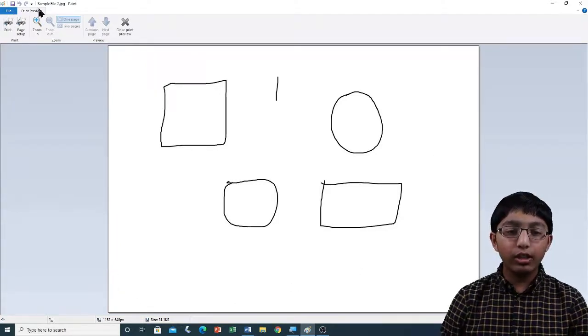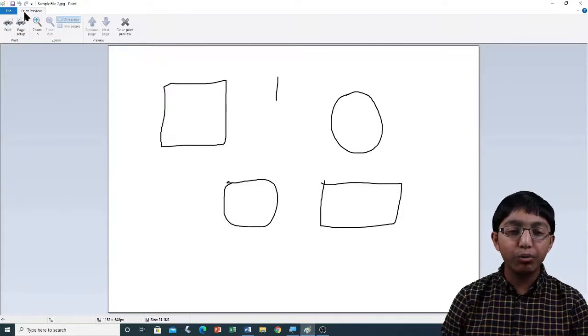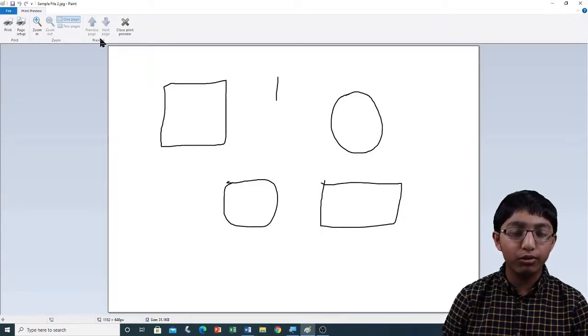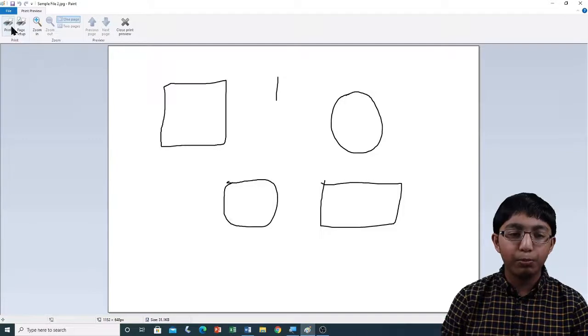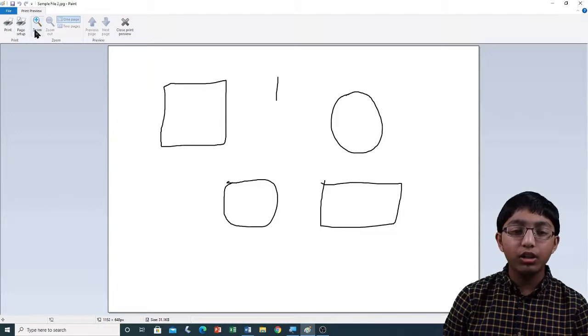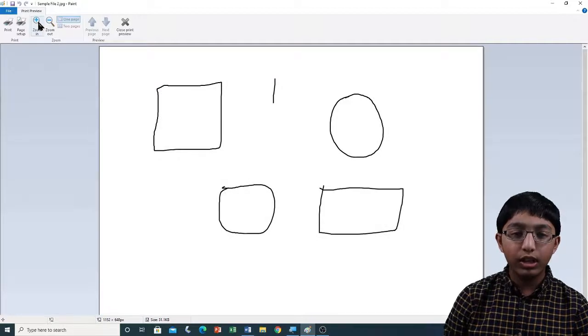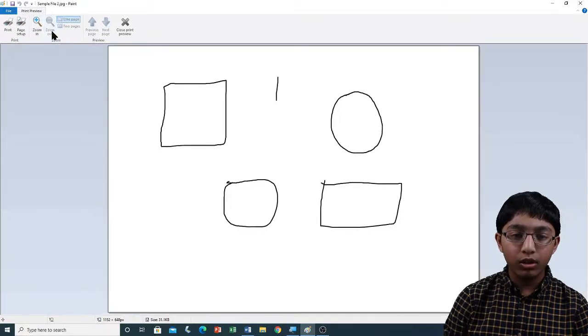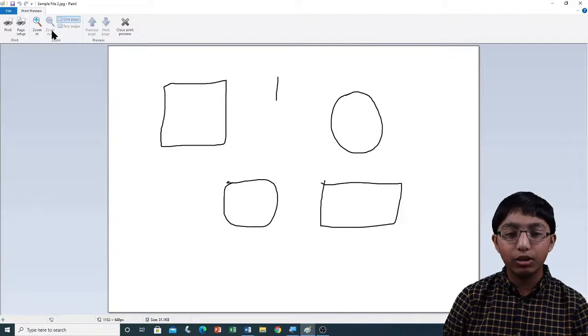You can see that there is a new tab called Print Preview, and it has 3 groups: print, zoom and preview. Here you can see that there is a print option and there is a page setup option. These are the other 2 options that we saw in the cascade menu, so I'm not going to go into detail about them right now. Here you can see a zoom in command. I'm going to click on it. You can see that it zoomed in. I'm going to zoom out now by clicking on this zoom out command. You can see that it has zoomed out.